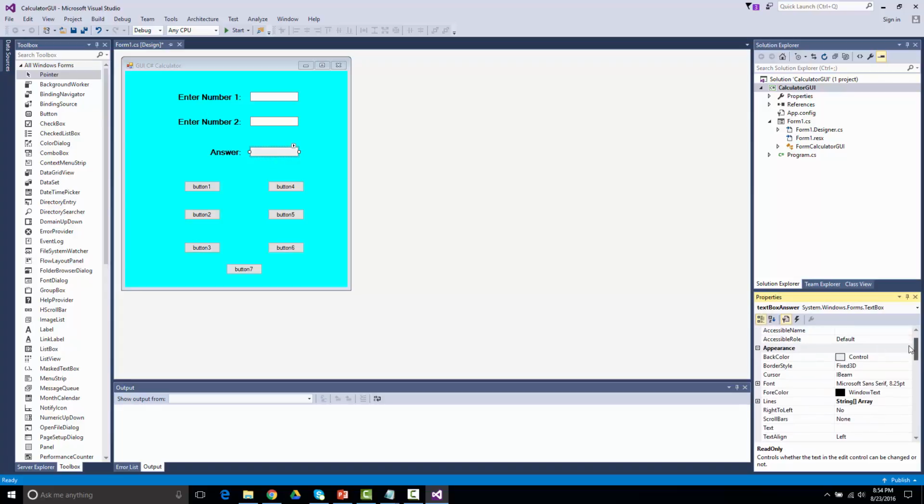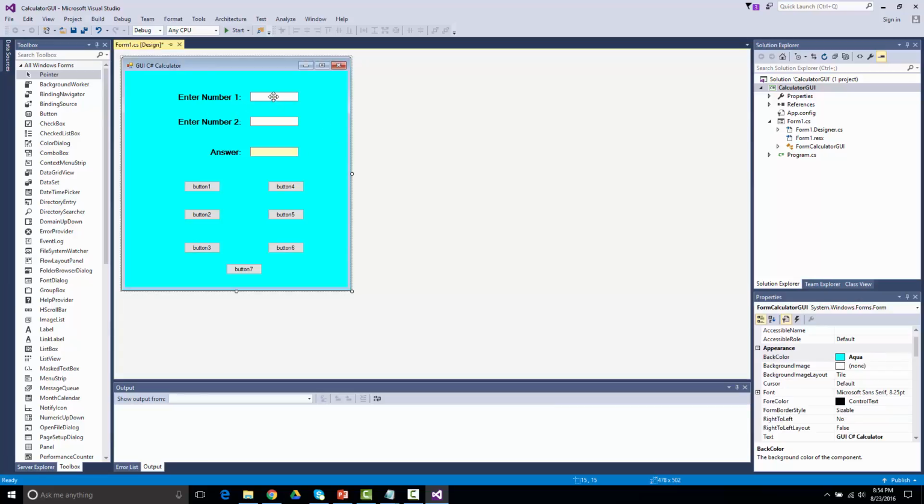So I can go back to the color again, and I can change the background color just like I did before. And we'll make this a light yellow. There we go. All right, so we've renamed this to text box number 1, text box number 2, and text box answer. Now, if we want to, we can also rename our labels. Some people think that's a waste of time, some people don't.